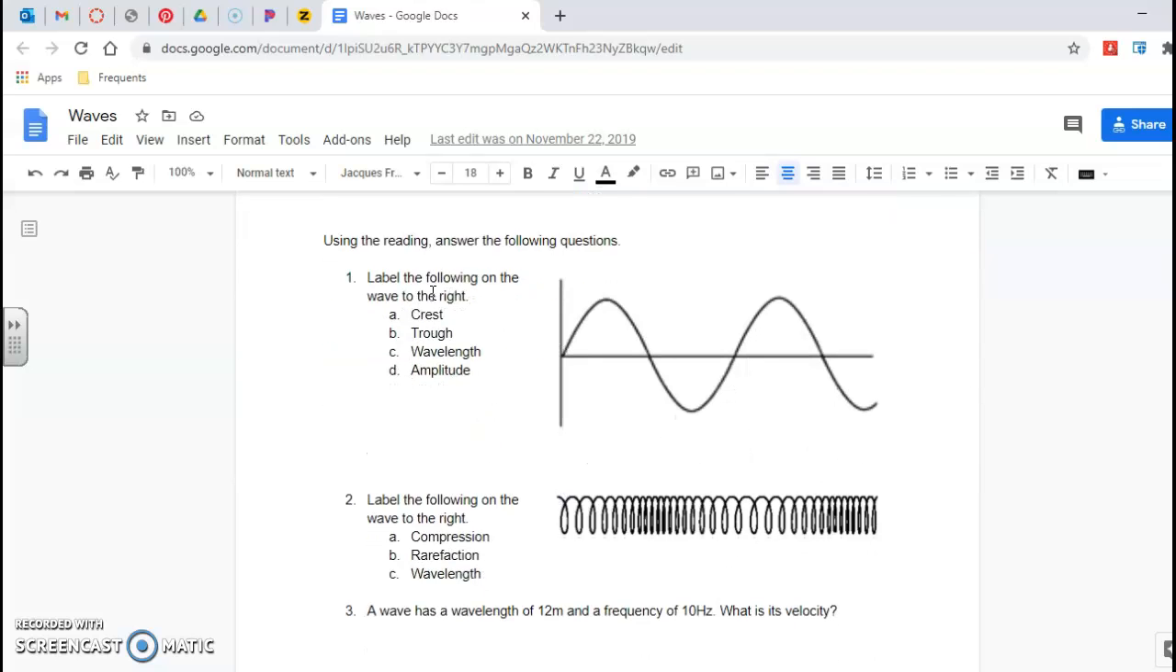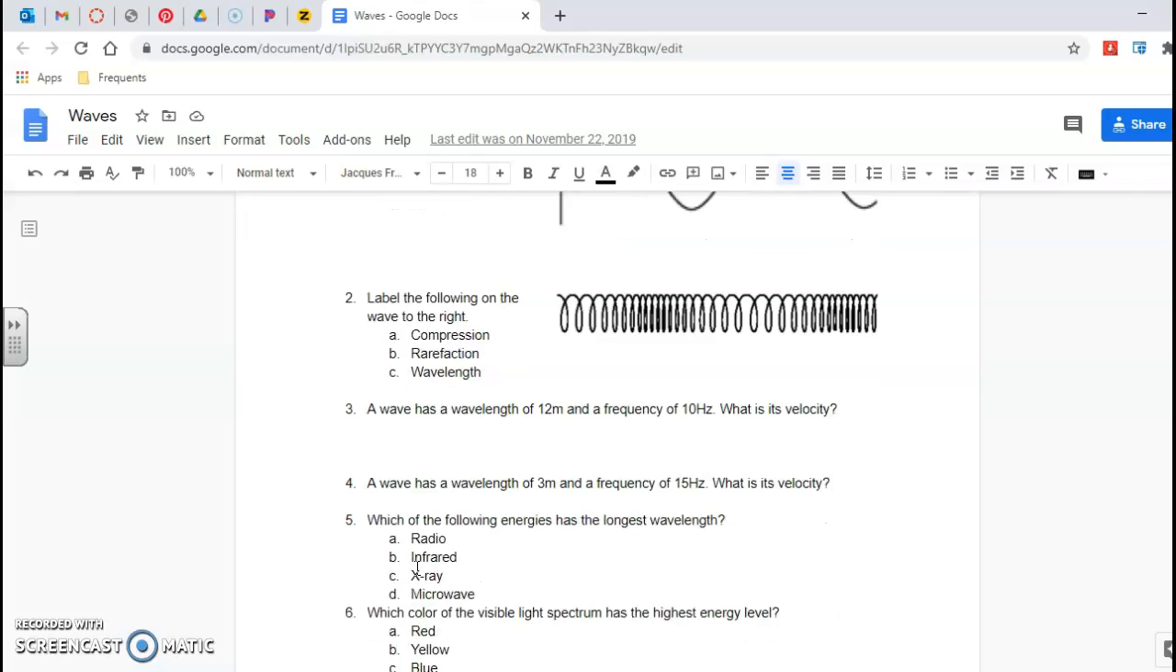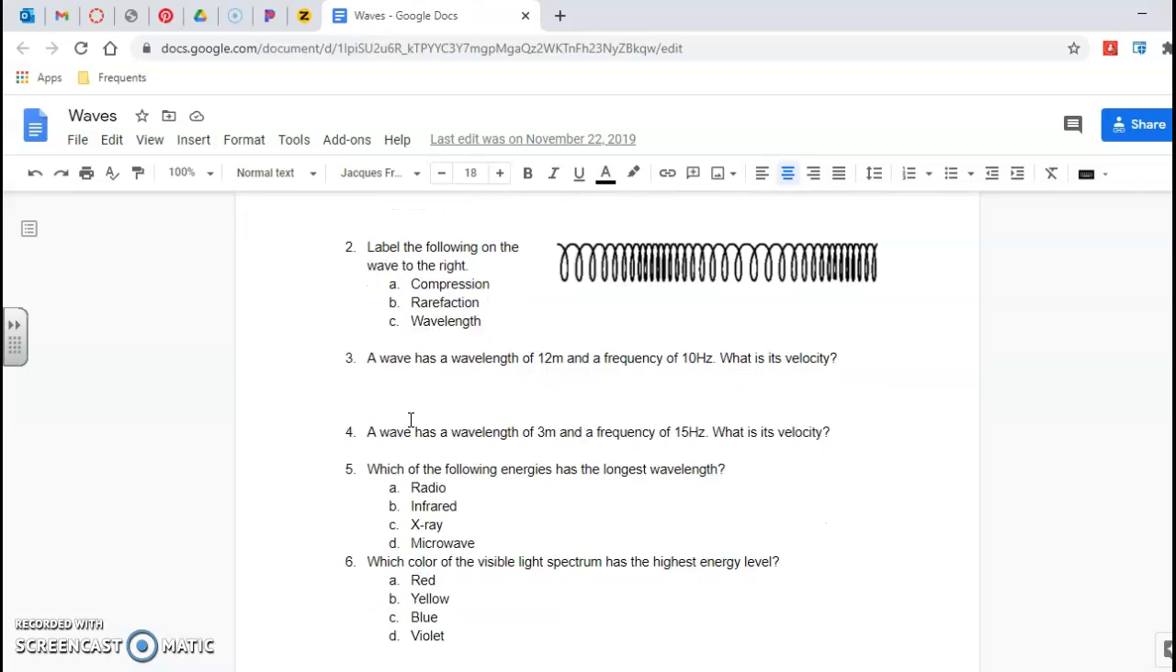Just understand that these two things are labeling. This is not multiple choice. Okay, you are labeling. So you have 4 things to label on this wave and 3 things to label on this wave. Then you've got a little bit of math to do. Now, don't go complaining to Tammy if you don't know how to do this math and you have not done the reading. The reading walks you through the math.